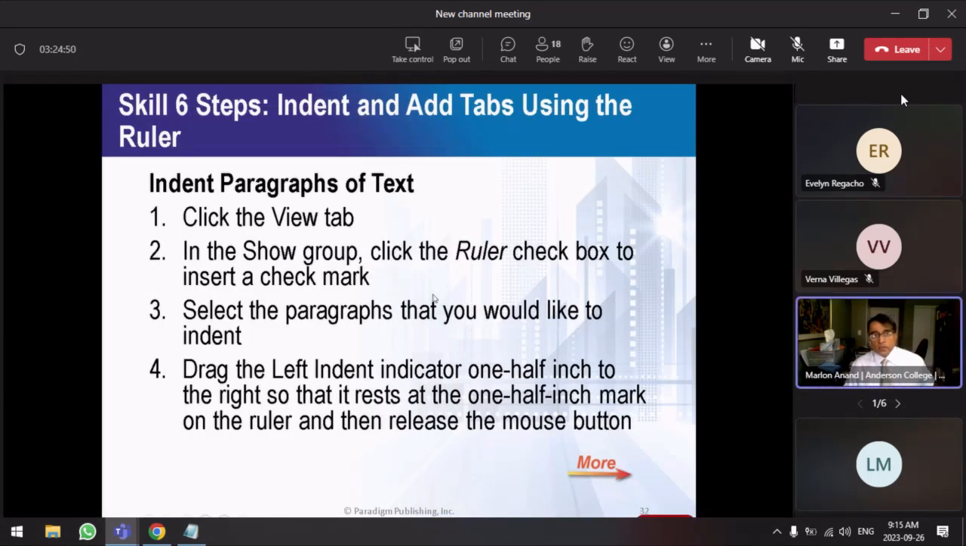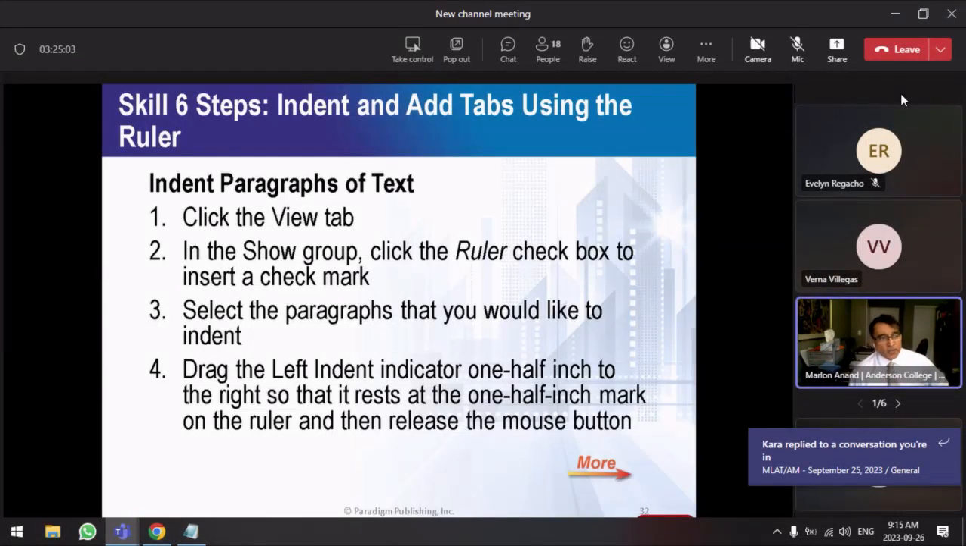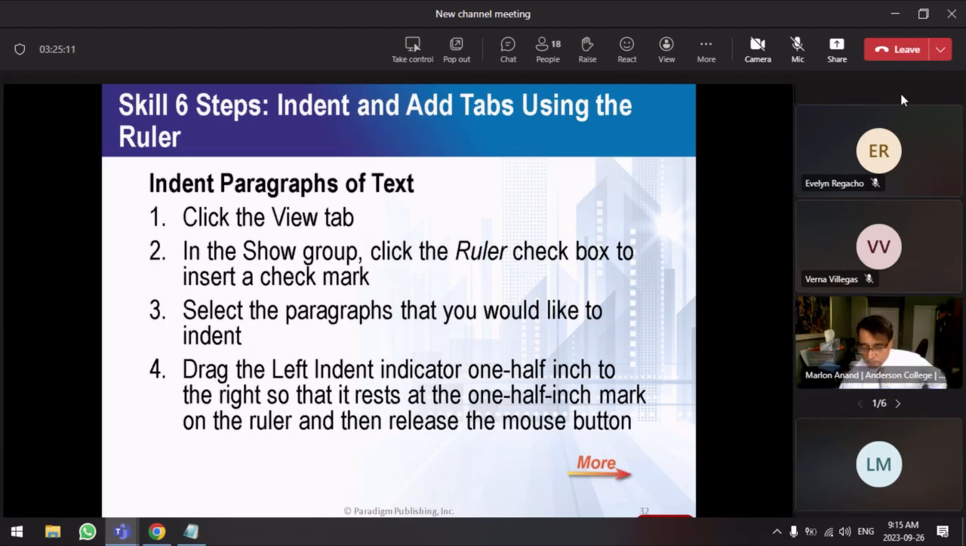Okay, can you all see the screen here? Skill steps, indent and add tabs using the ruler. Yes, sir. Okay, great. This is another aspect of Microsoft Word which confuses a lot of people. Even experienced Microsoft Word users can be a little uncertain about this one.